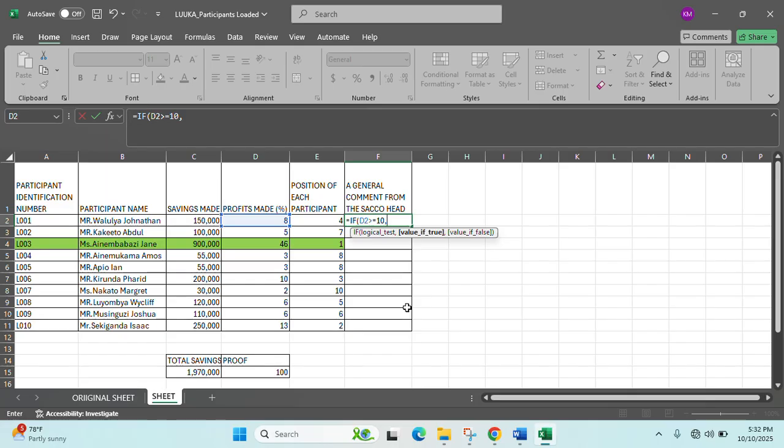If D2 is greater than or equal to 10, comma, in quotes, I can save this as savings. People who are above or equal to 10, savings group 1. I close the quotes, comma. Another if D2 is less than 10, comma, what happens in quotes?